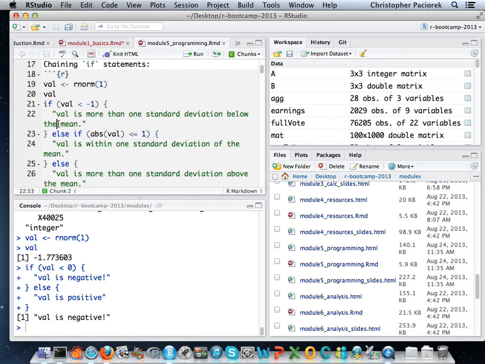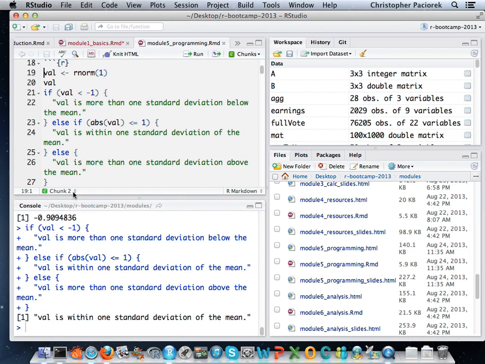So if we do the same thing, generate another random normal value. Here we've generated one that's negative 0.9. It's not less than negative 1, so it'll proceed down to the else if. The absolute value is indeed less than 1, so it's between negative 1 and 1. And so the middle block here is being evaluated. So val is within 1 standard deviation of the mean.